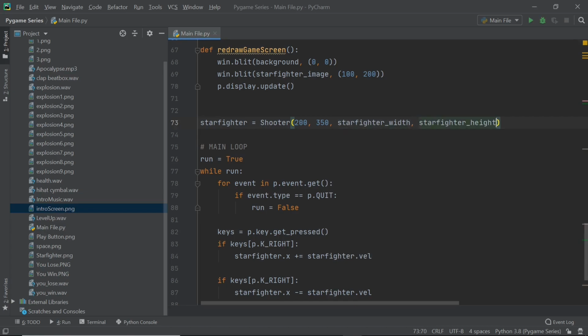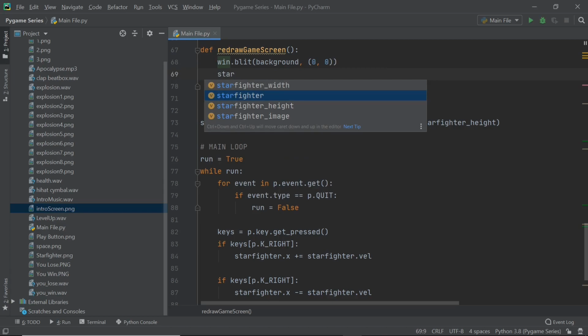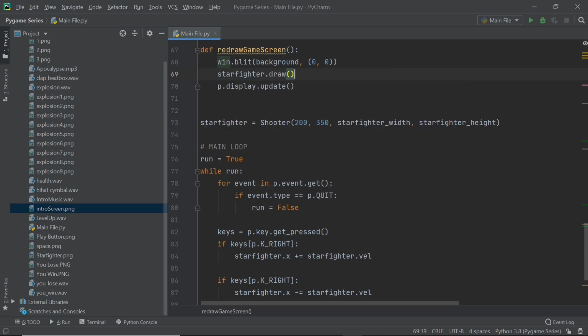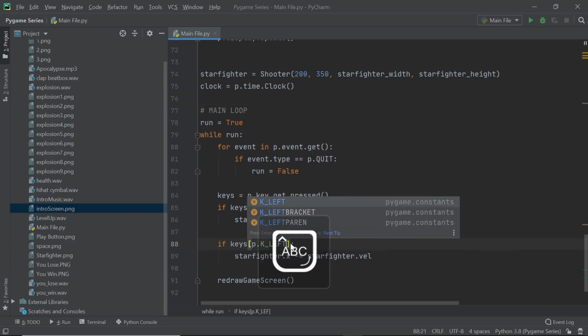There's one more thing that we want to do before I forget it, and that is obviously changing this. We actually don't even need to blit stuff. I just need to draw the starfighter. So I'm going to say starfighter.draw, and that is pretty much it. I also will change the error before I overlook it, and if we do this, we'll just be moving right and left and we won't go anywhere.